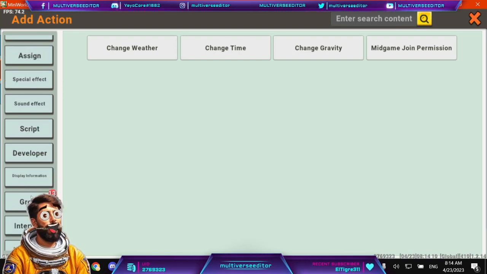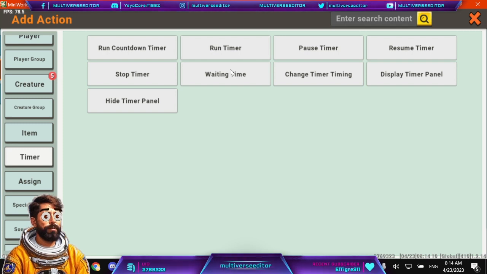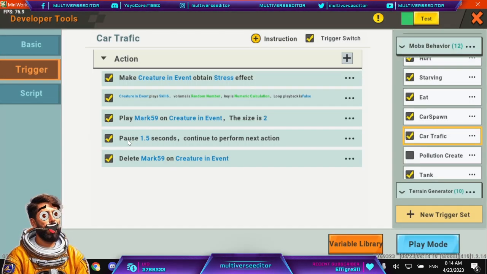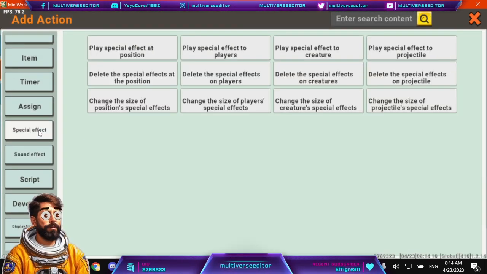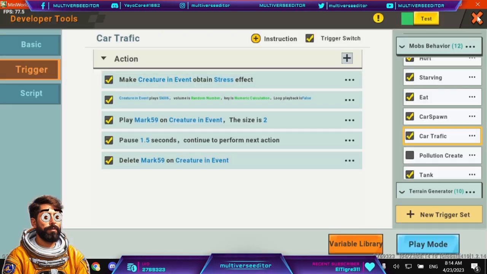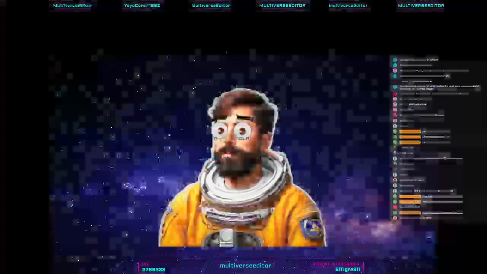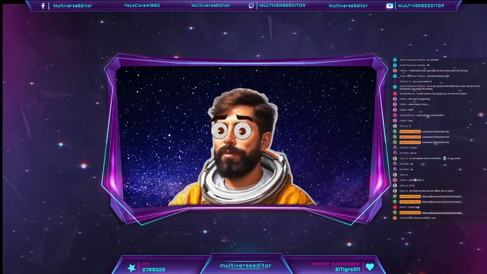So what you're gonna do is just select here tools, timer, and a waiting time, okay? You're gonna select this one, and you're gonna keep it for waiting for 1.5 seconds. And then you're gonna delete the effect, okay? So you go again to special effects, you're gonna go to creature, and you're gonna select this delete special effects on creature, okay? This one. And there you're gonna select the same one, Mark 59. And that's it. Right now, you're gonna have a card that is stressing and that is gonna have some traffic.